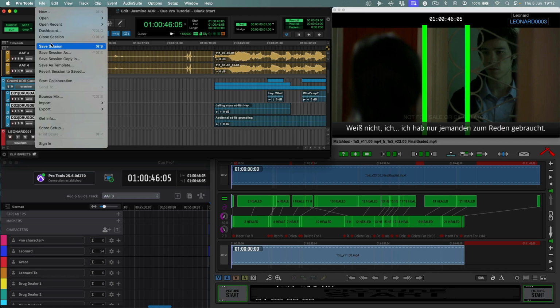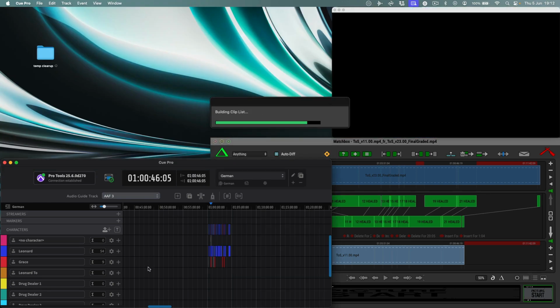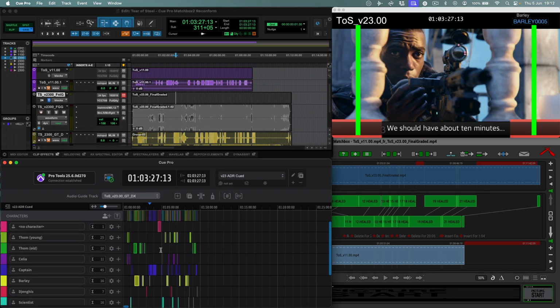Let's load a different project. All the work we have done in CuePro until now is saved when the Pro Tools session is saved. So as the new session opens, the CuePro timeline will clear the current cues and populate itself with the cues saved inside the next session.